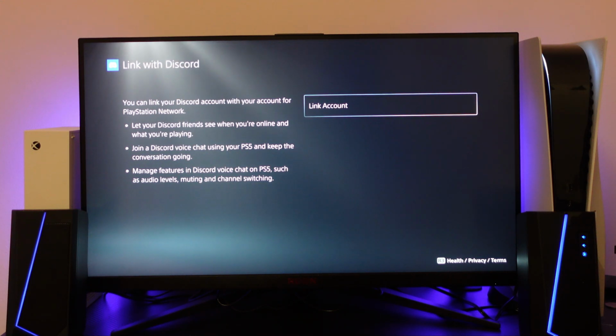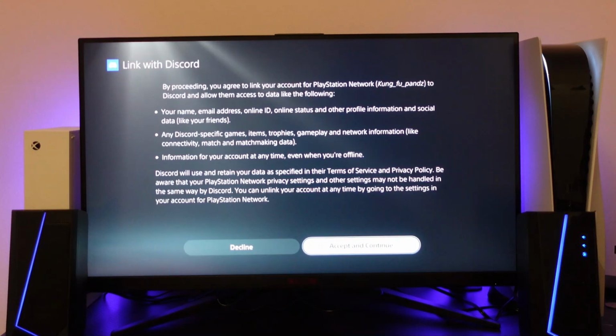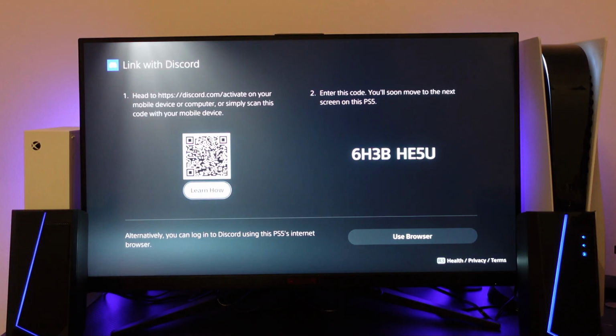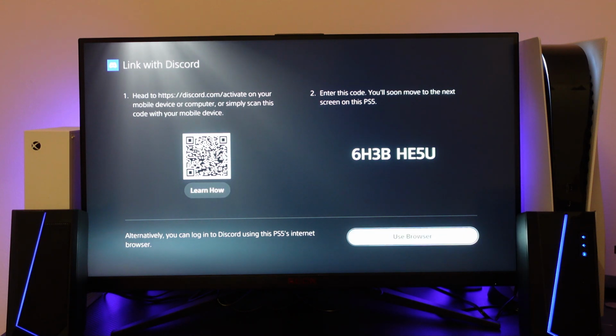From here, all you need to do is press X on the link account button. Now go ahead and accept the terms of service. And now there's a couple of different ways that you can link your account. You can scan the QR code on screen with your mobile device, and that's going to take you across to the activation screen where you would enter the code displayed on screen. Or you can use the PS5 browser, the inbuilt browser, and do it this way.